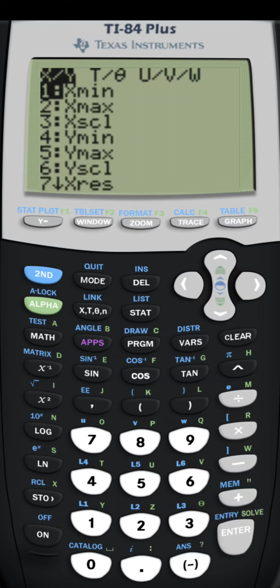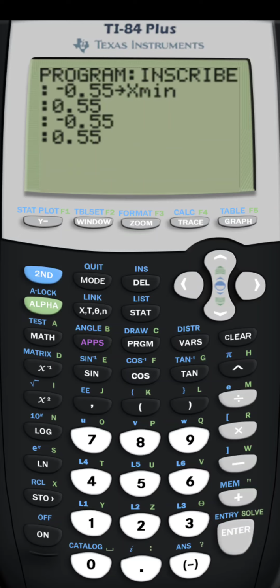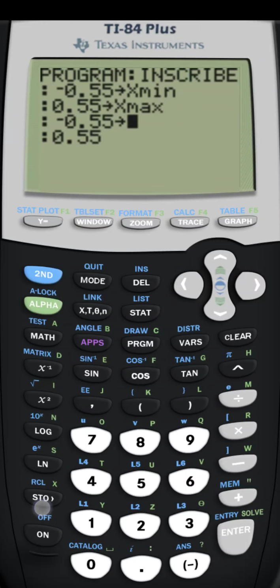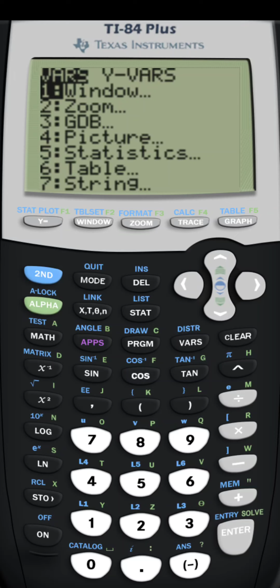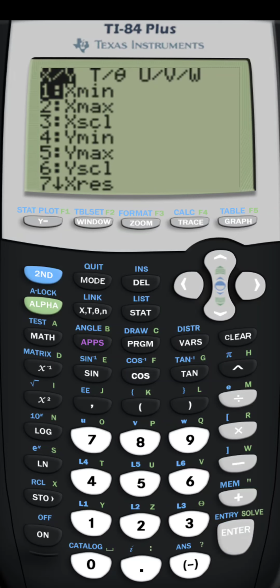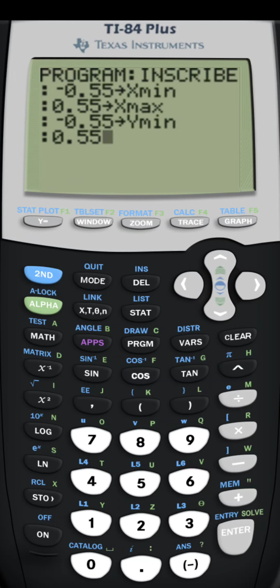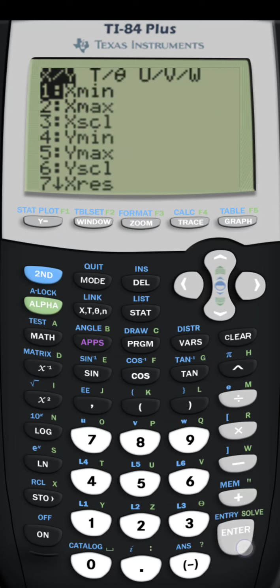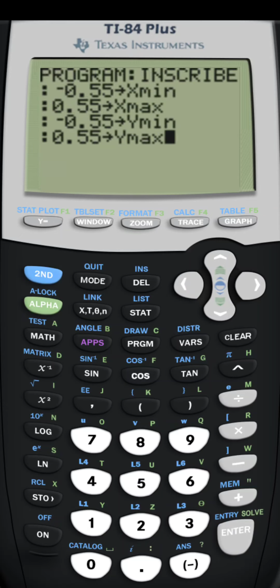So I'm going to go through these and set each of them to the values we want here. I'm going to store 0.55 in X max. Then I'm going to store that in Y min. I'm going to store that in Y max. All right, so this is programmatically setting the window.